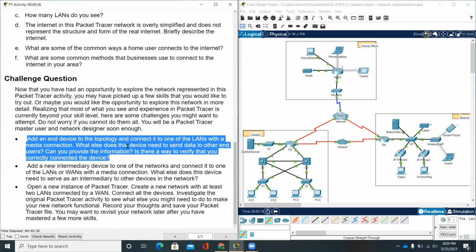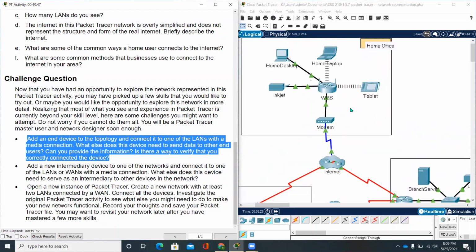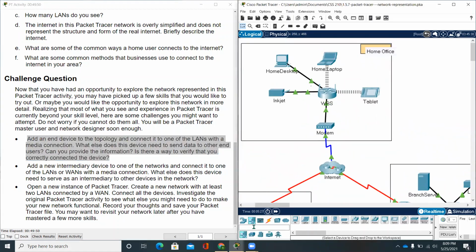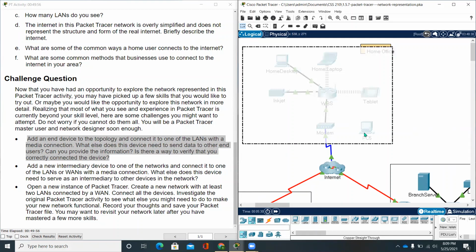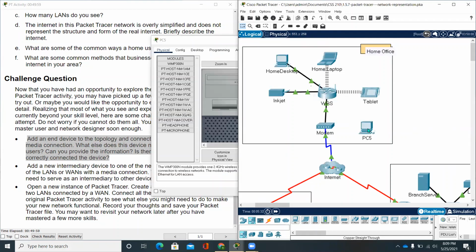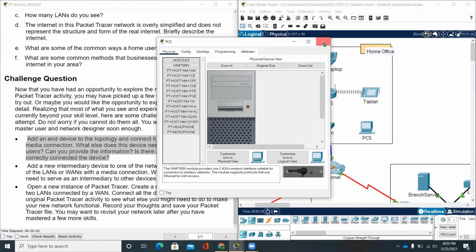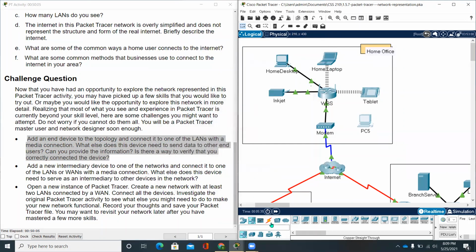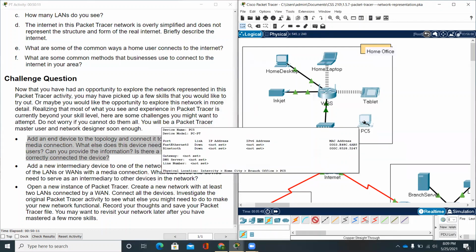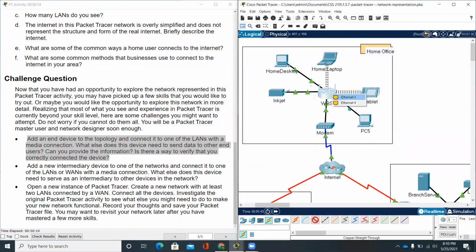Add an end device to the topology and connect it to one of the LANs with the media connection. So we'll be using home office for this scenario, and adding an end device, so I will choose PC. Close this out. And I will use copper straight through for this media connection, and connect this port. So we are connected.